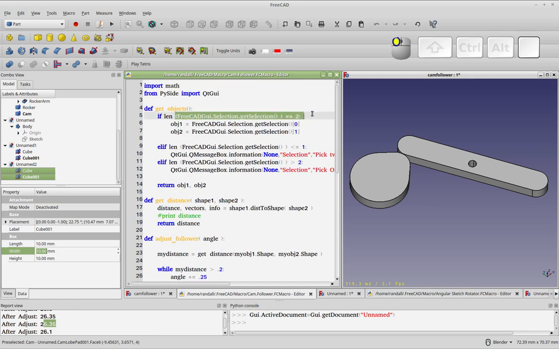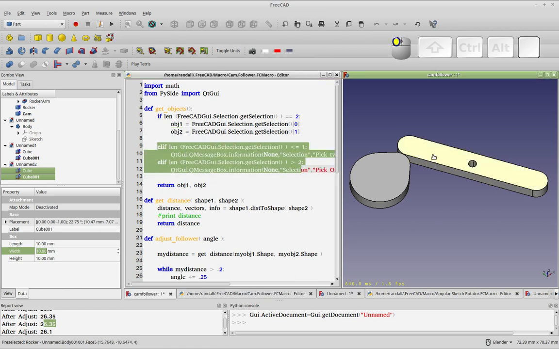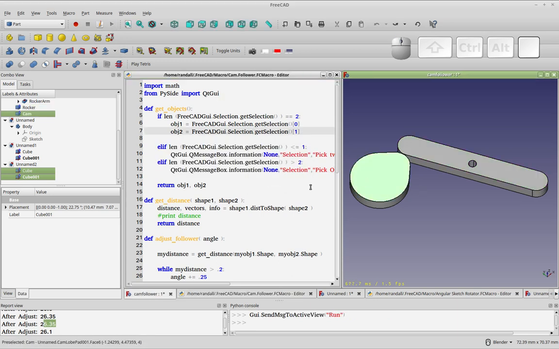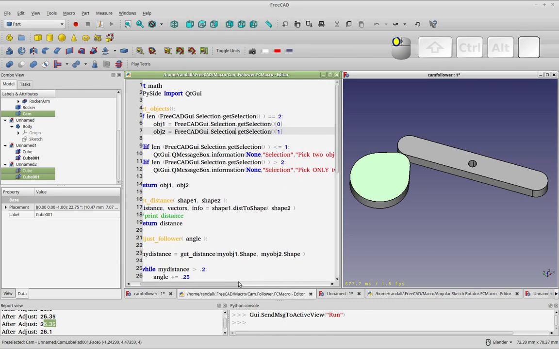It checks to make sure I have 2, and if I have 2, it assigns the first one to obj1 and the second one to obj2. I did some real basic error checking if I don't have 2. For example, if I have 1, it does that. If I had 3, it says pick only 2.